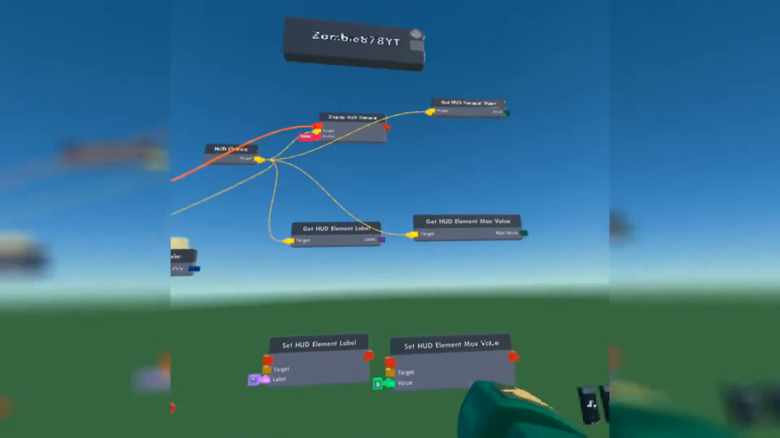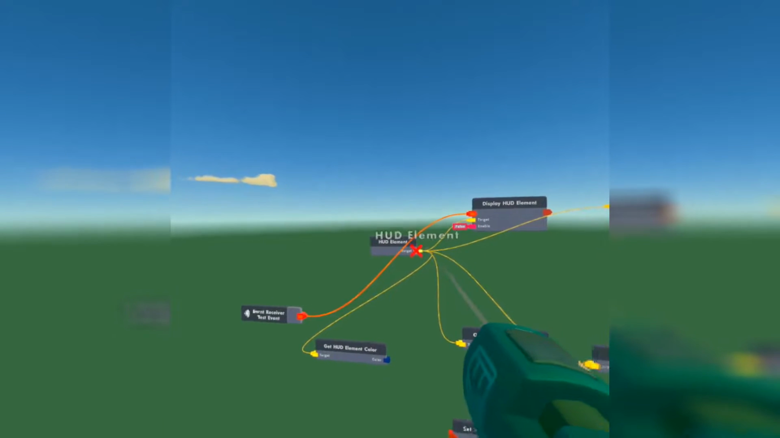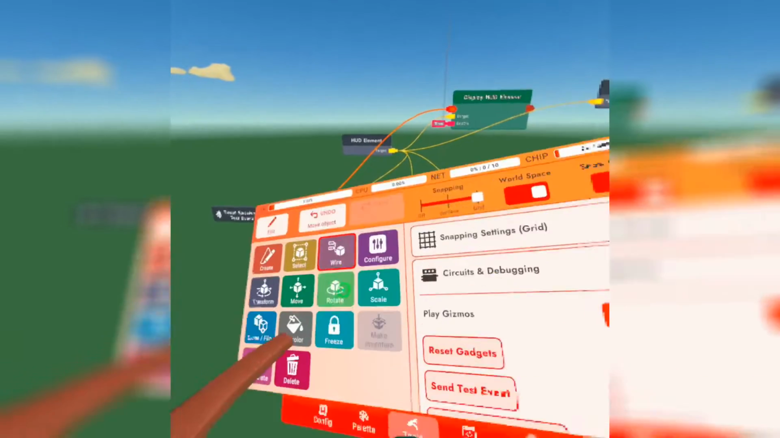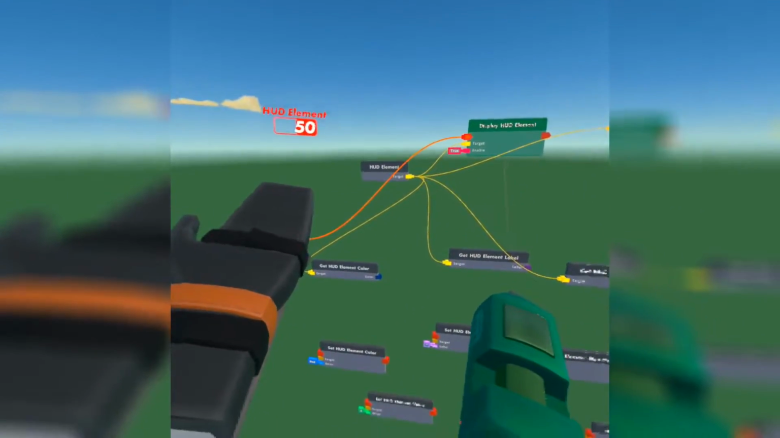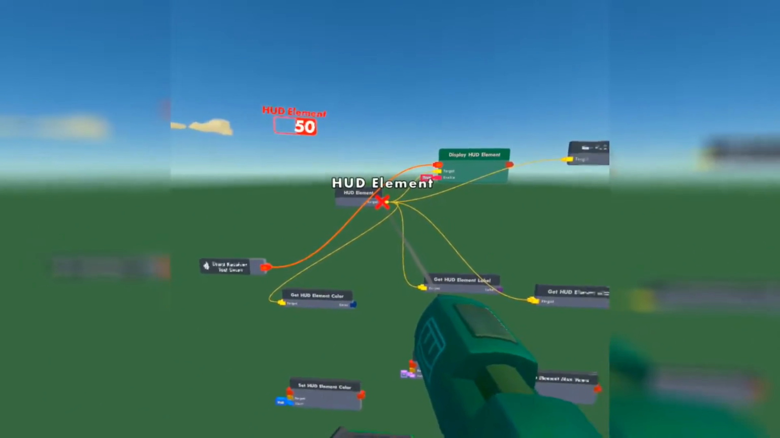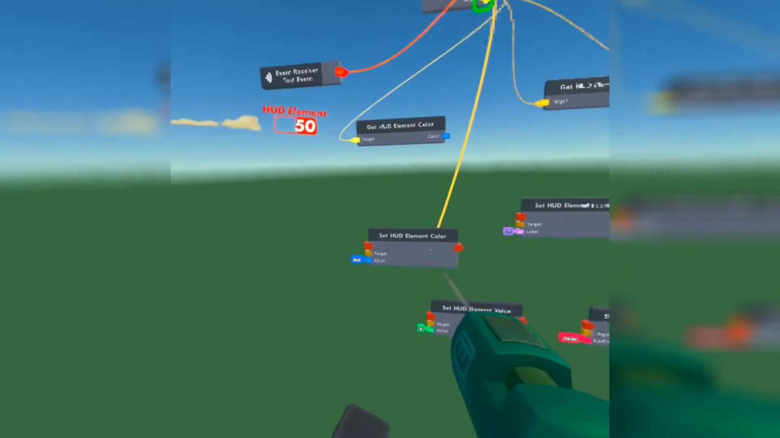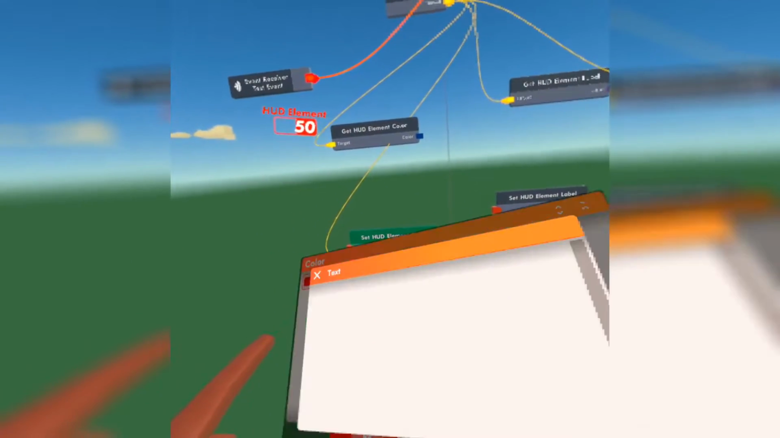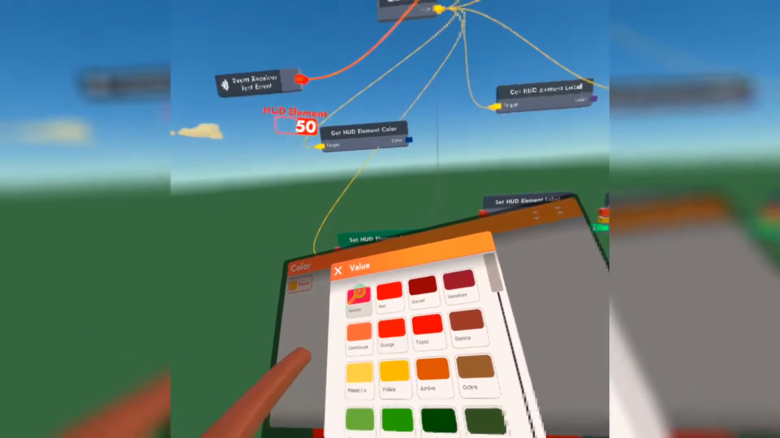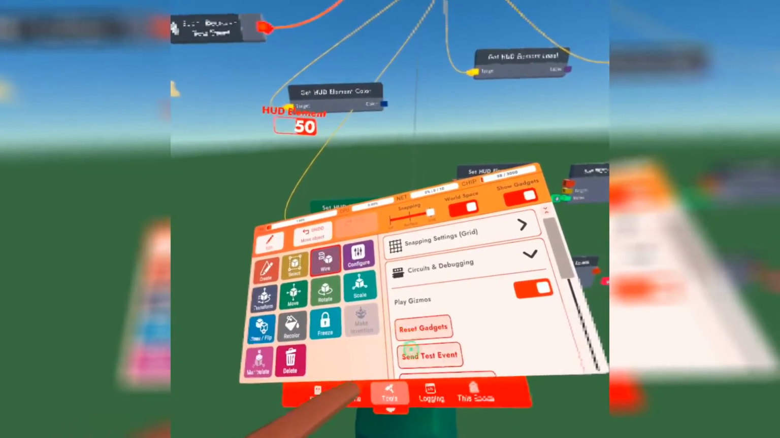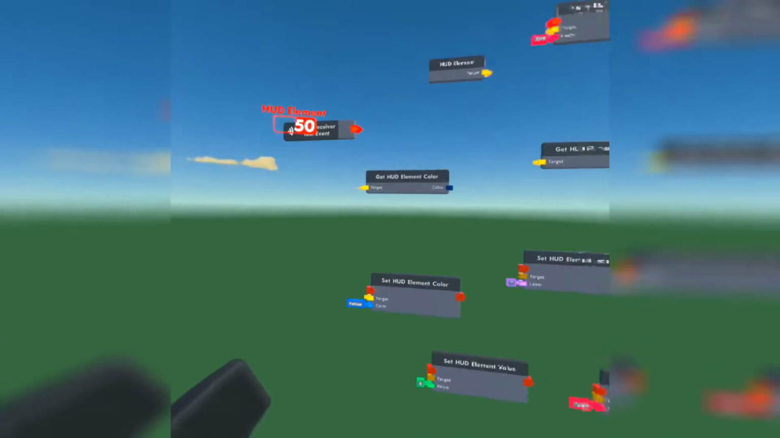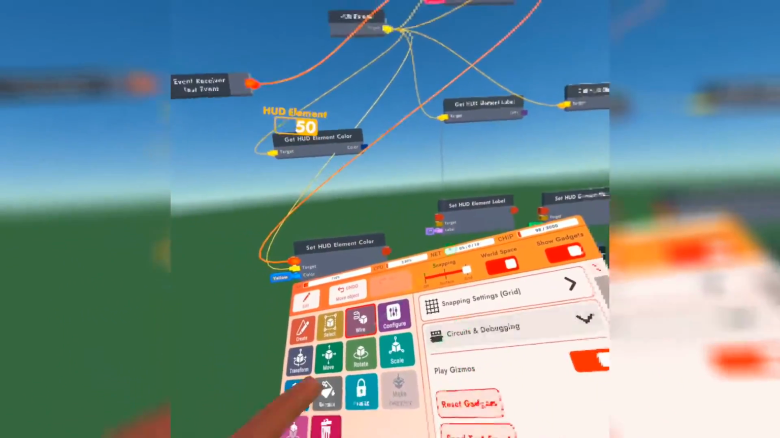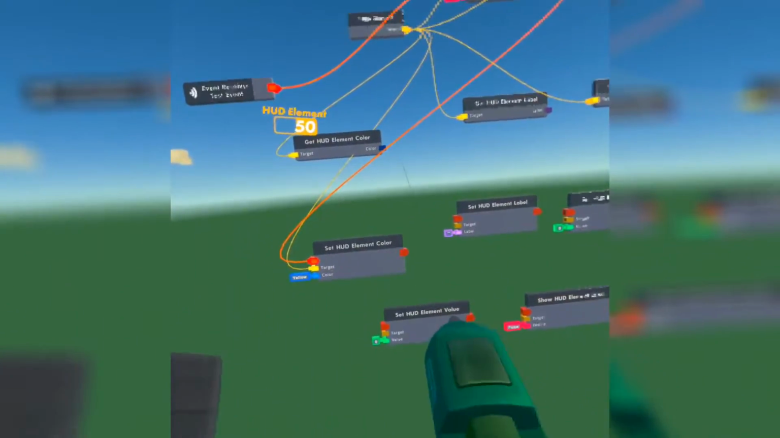But here's where we actually get the set HUD element stuff. So let's go ahead and just turn our HUD element on so you guys can see. If I plug in the HUD element to set HUD element color, I can change it to whatever color I want. So, if I want it to be yellow and I hit test event. Oh, sorry. I need to connect this over here. And then, if I hit test event, it changes to yellow.